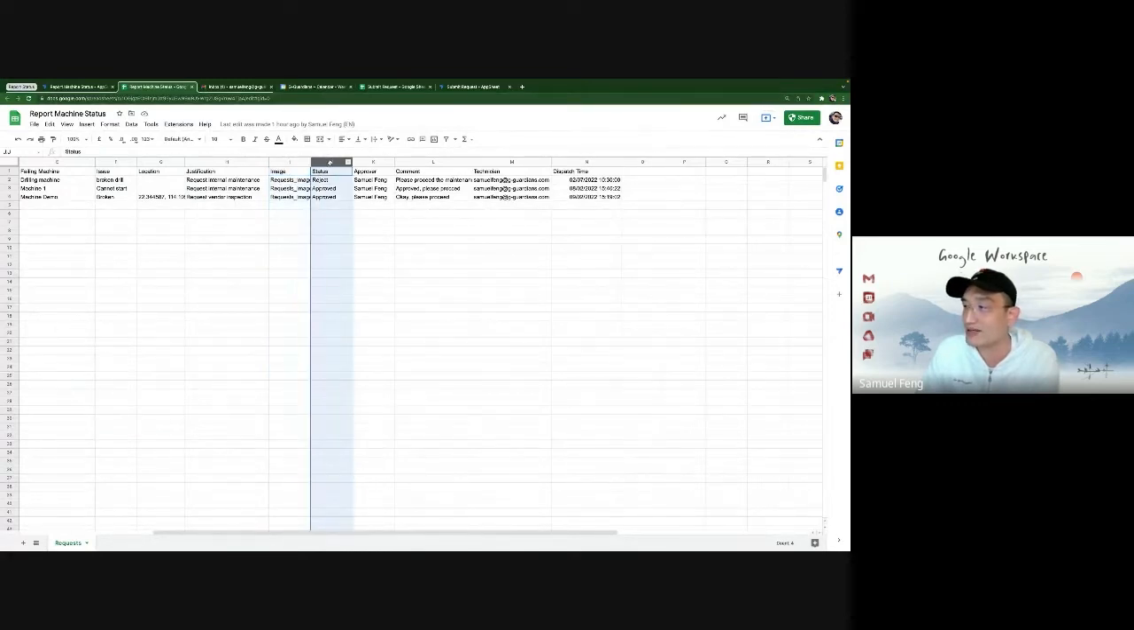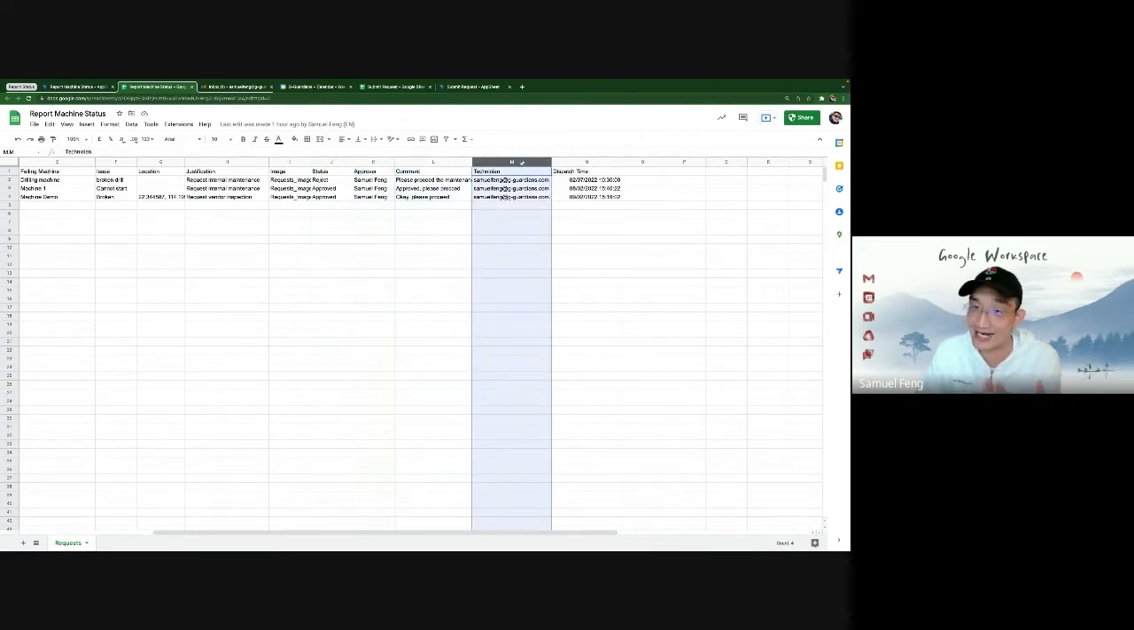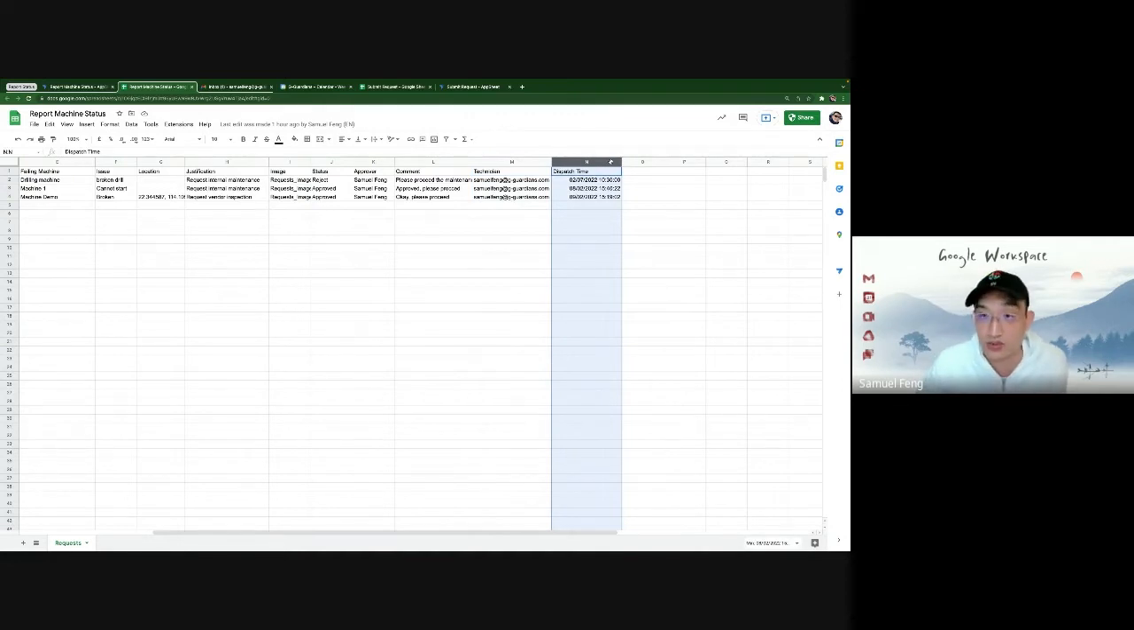Then talking about the manager, I would like to approve or reject this request. Who approved it? What's the comment? And I'm going to assign someone to work on that request. I give it a technician or engineer column. And what would be the time you would like the engineer to work on this request? Okay.